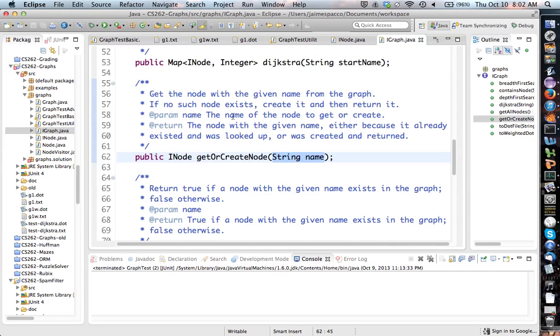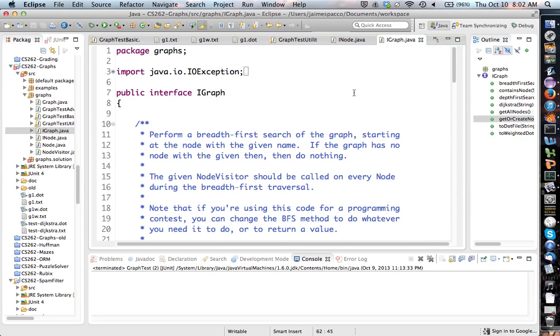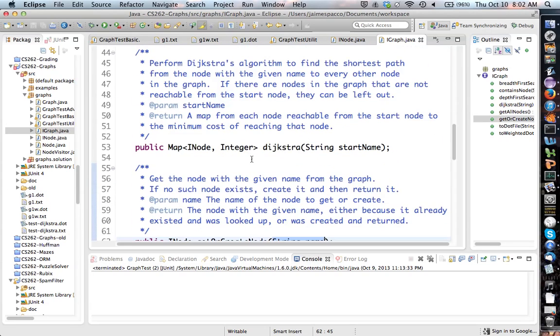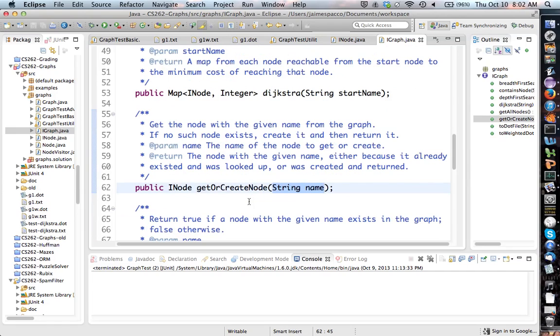Now, iGraph, this is made up of iNodes. So first we've got the breadth first search, depth first search, and Dijkstra's methods. Don't implement those first. Implement those last. I should probably change the order in which things are listed here.